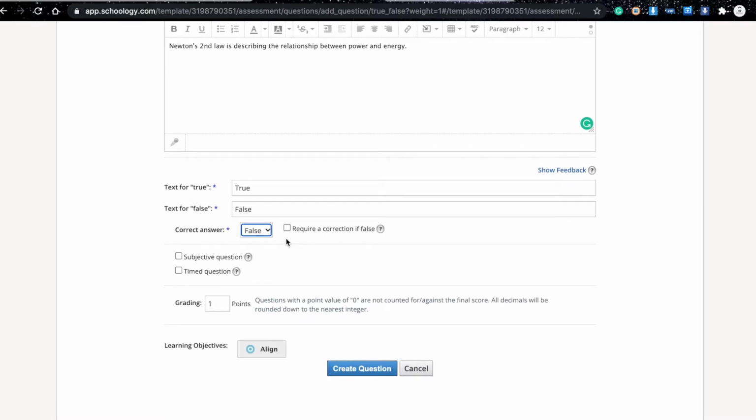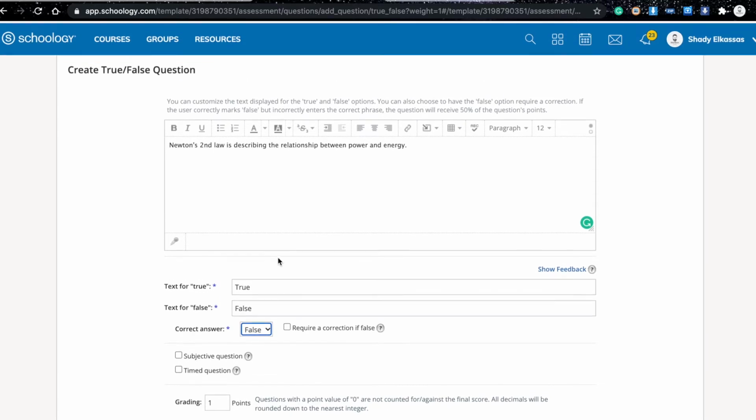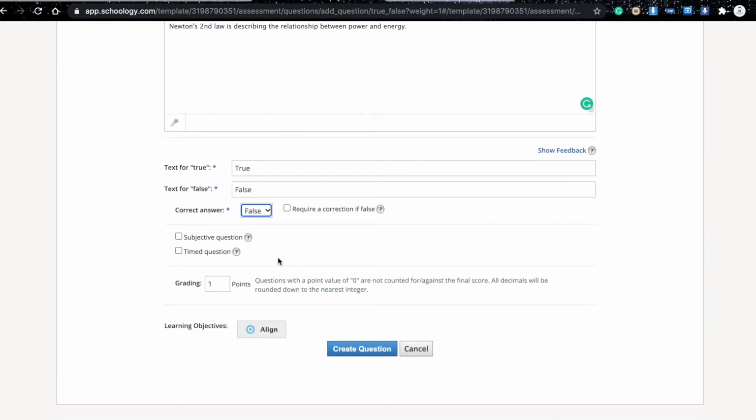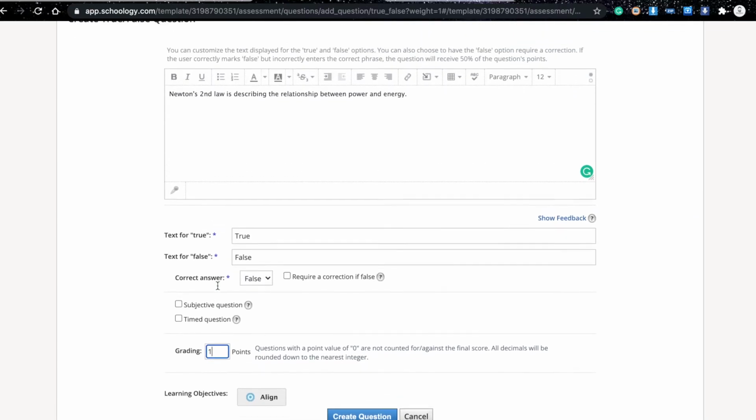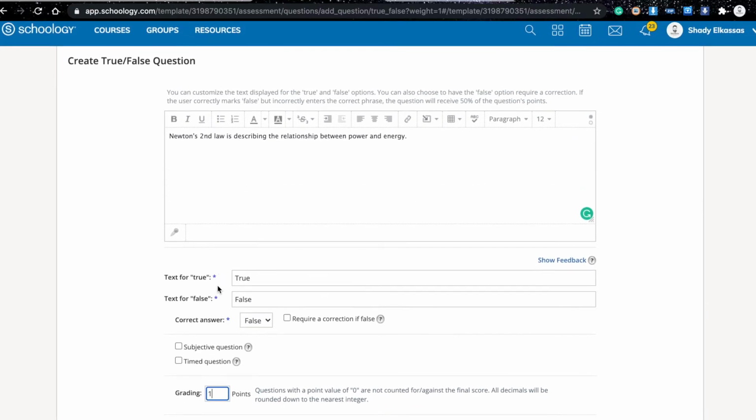If I wanted to add a correction, I can do that, but we're not going to do that since it is a test or a quiz. And the grading points in here is 1. So till this moment, I just created one question. And I believe that most of us know how to do that.